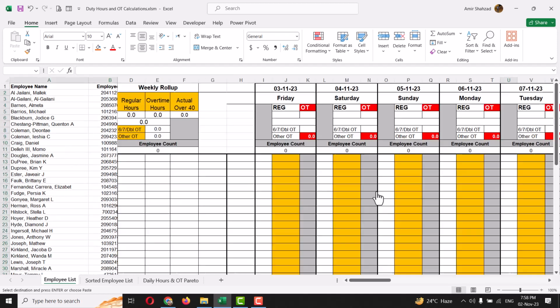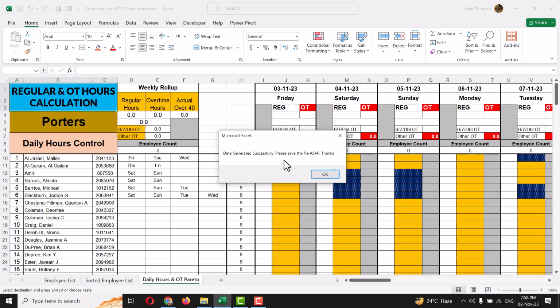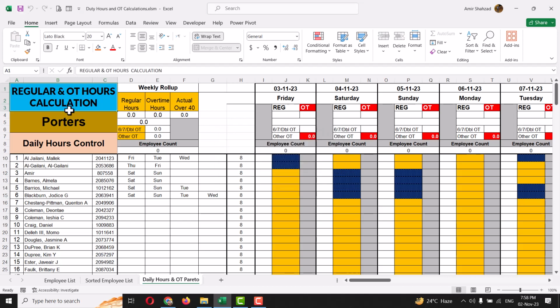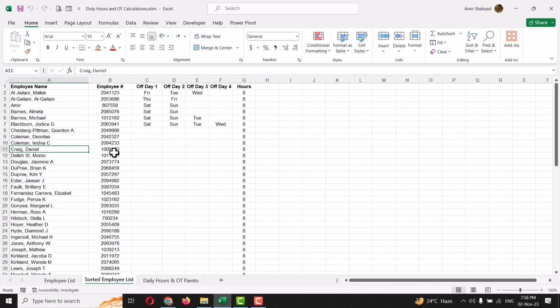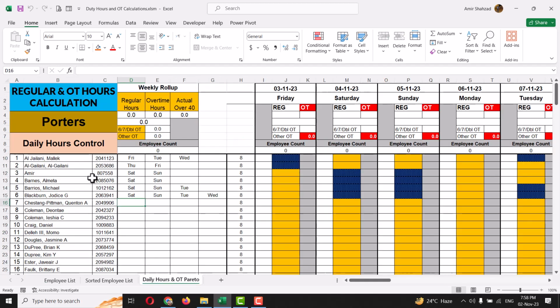When I click generate sheet, data generated successfully. Please save the file as soon as possible. I save it, and as you can see, the data has been populated, and this sorted employee list has also been populated. I entered my name at the end, but this list sorted it alphabetically, so my name is now in the 3rd position. Then it copied the data to the actual overtime hour calculation worksheet, and now I can do anything as I want.